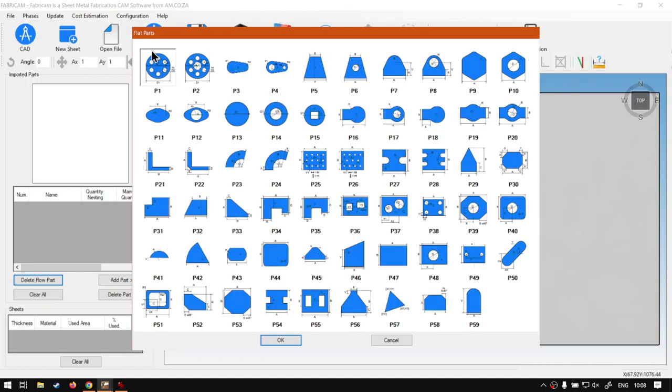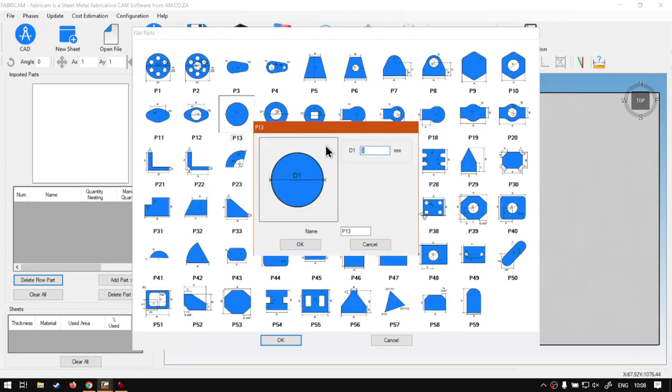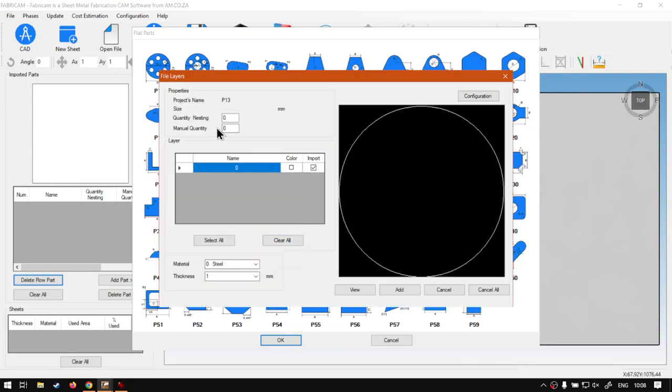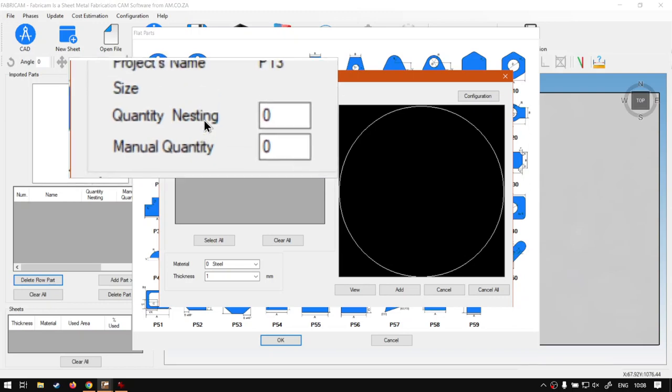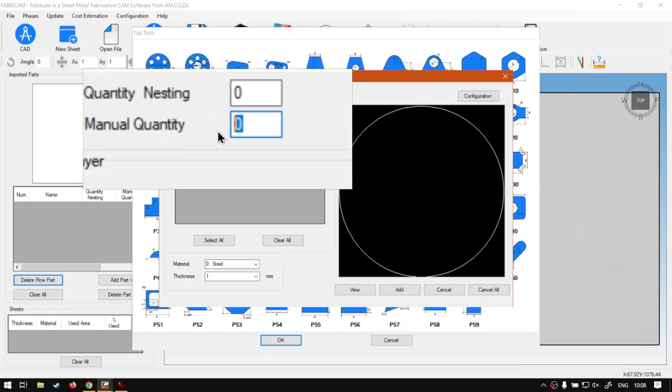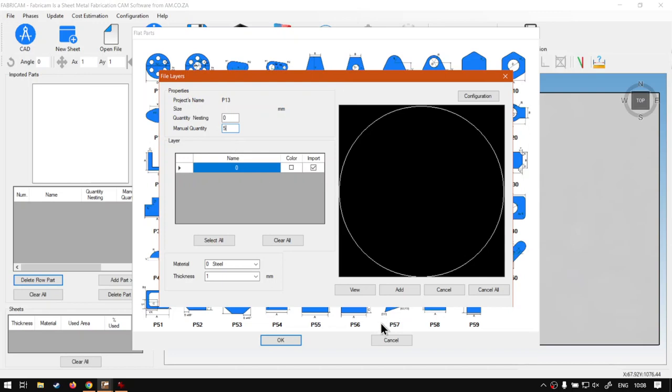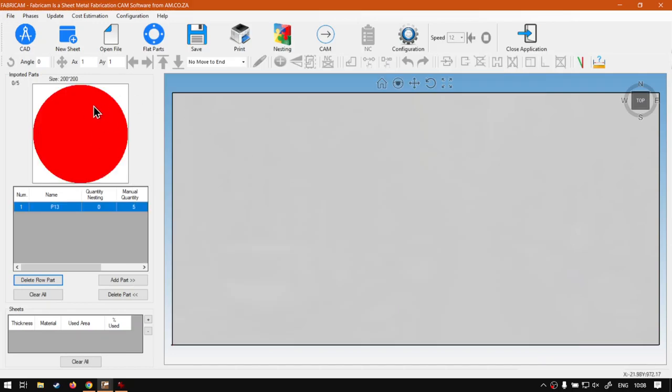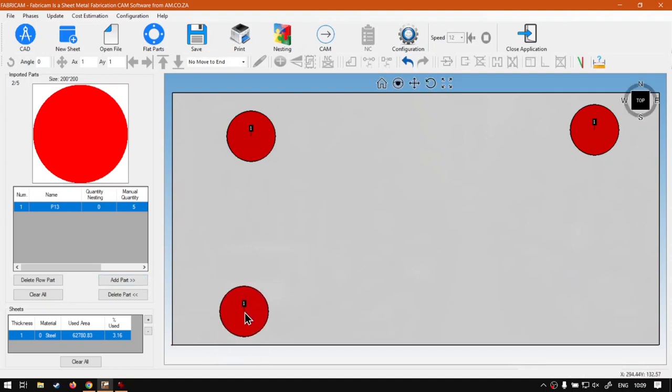So I'm just going to add some flat parts. I'm going to make a circle for the manual, 200 size. And then it's important here, if you're going manual, that you go manual quantity and not the quantity nesting. So let's go with about 5. And then we say add. We see we've got our shape here on the left, and then we can simply go add part, and then you can choose where you want these parts. So like I say, if you want to arrange them in a certain way, that is also good. You can do that, where with the nesting you won't be able to do something like this easily.